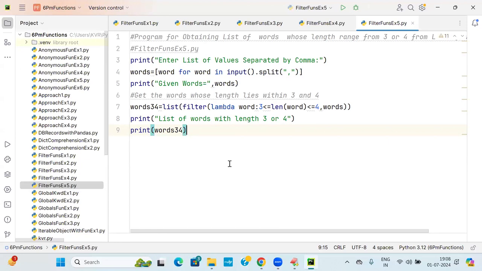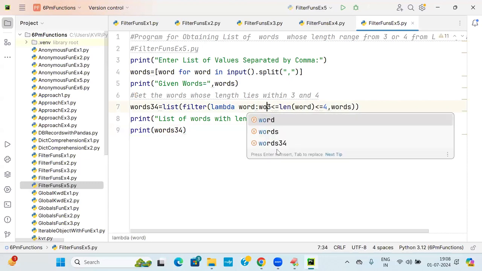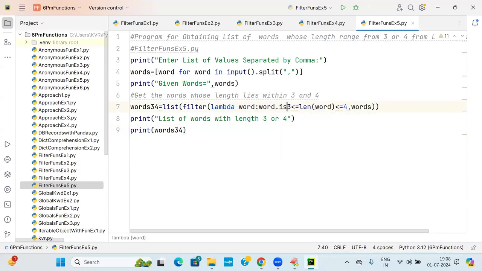Now Ranjit Kumar will ask, sir, I don't want the numbers. I want only alphabets. At that time, what will we do? That's all, I will write it: word dot isalpha. That's all. Are you following me?